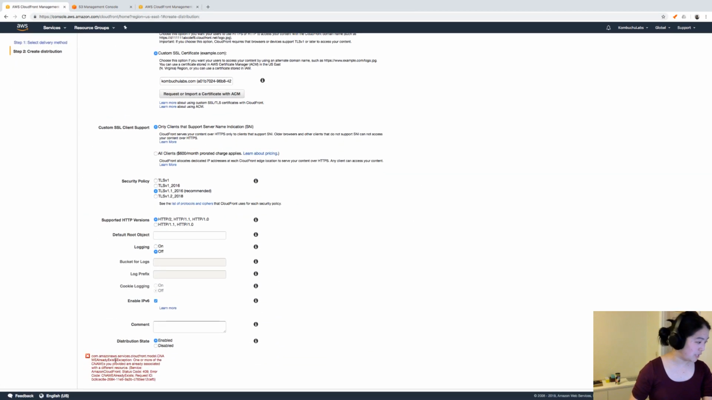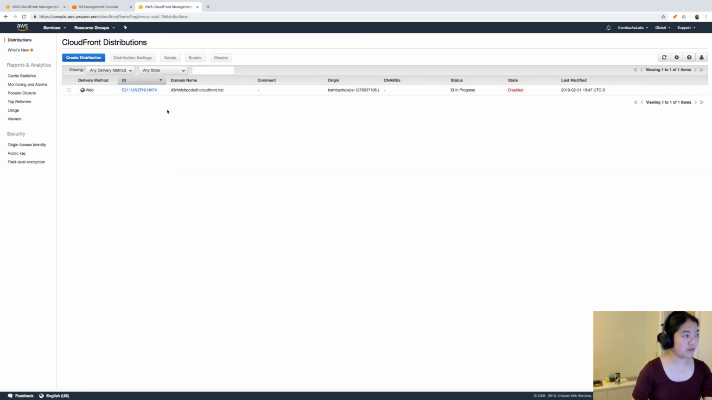Yeah, so you see over here it says one or more of the CNAMEs you provided are already associated with a different resource, and that's because I didn't delete what we already had before. Well, it's in the process of deleting, and it takes a really long time. CloudFront takes a really long time to update.